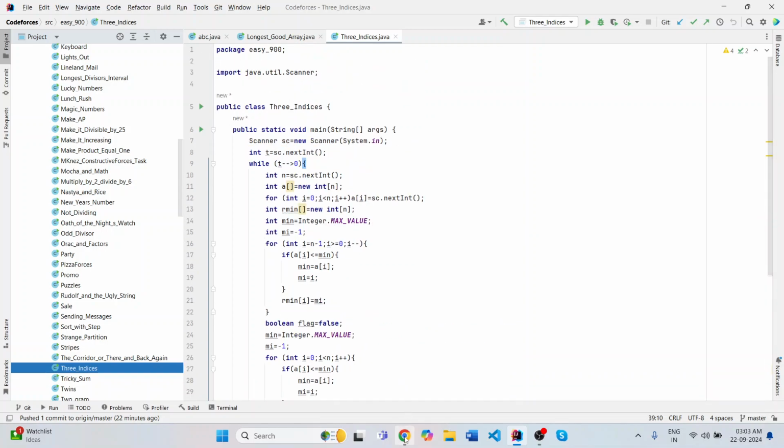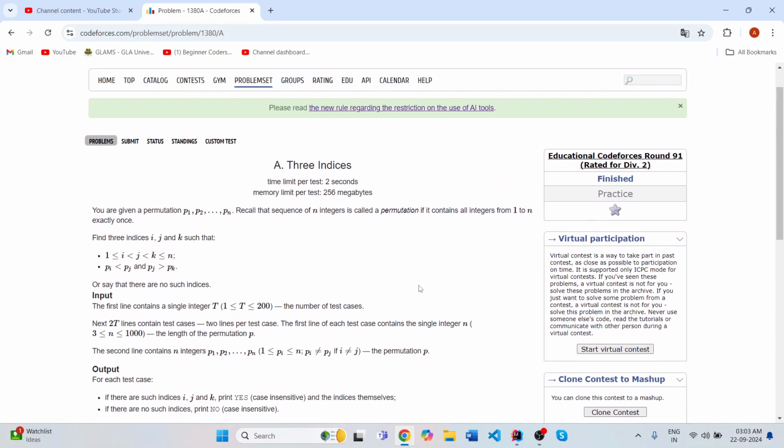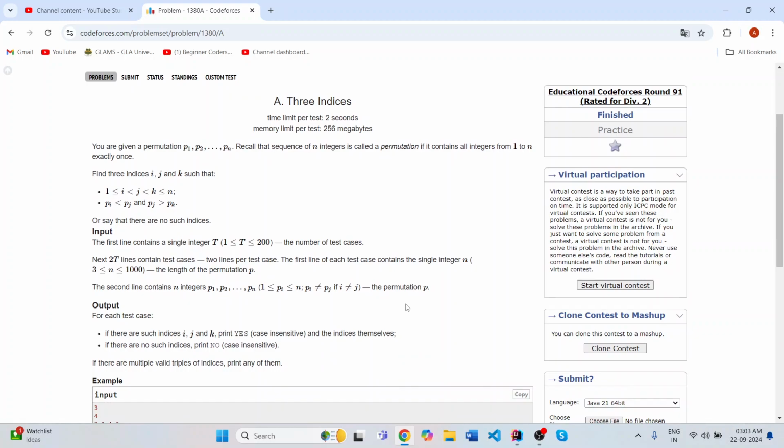So this was the simple solution for this question, which involved storing the right minimum, and the left minimum we had to keep calculating to get such an index where these conditions are fulfilled. I hope you guys have got the approach.